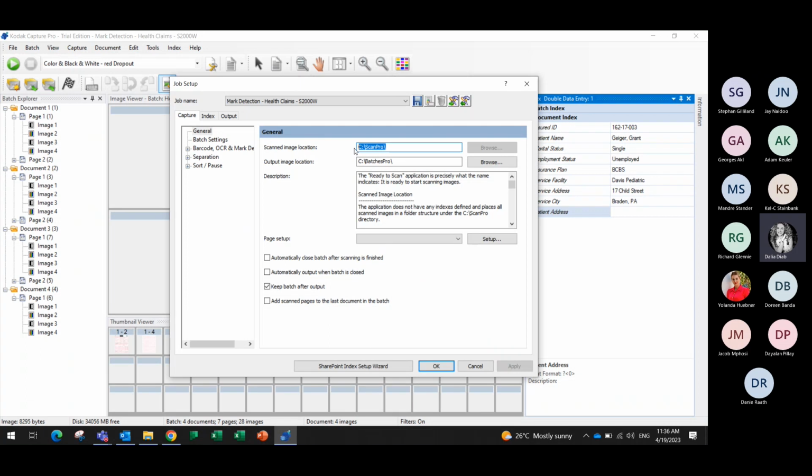Then this second user will open the batch folder and see the batch list, and can select the batch that needs to be validated or indexed after the first user has already scanned the batch.